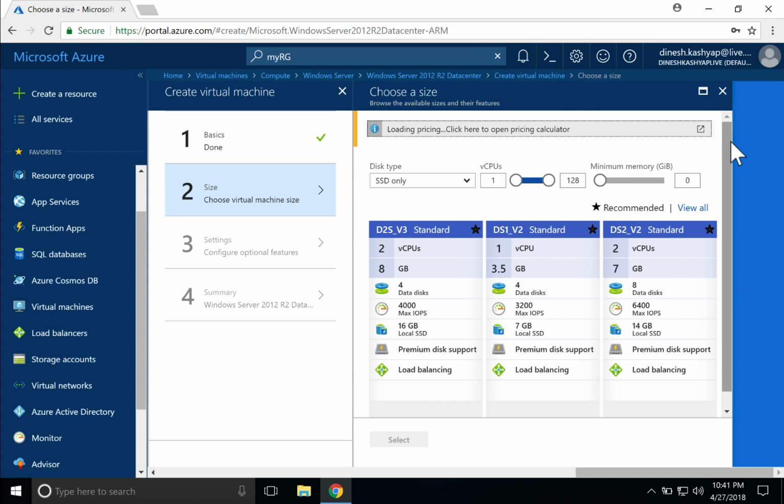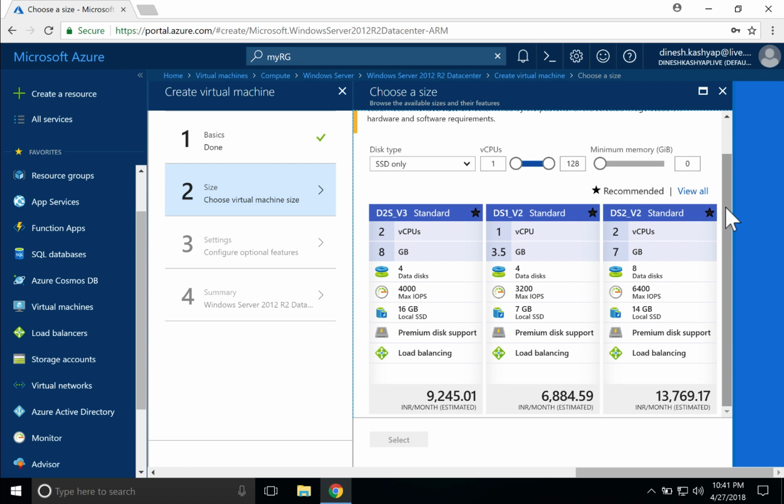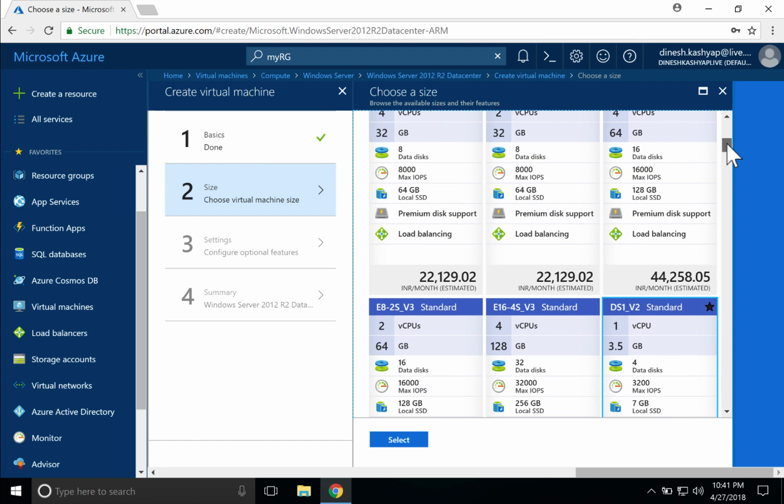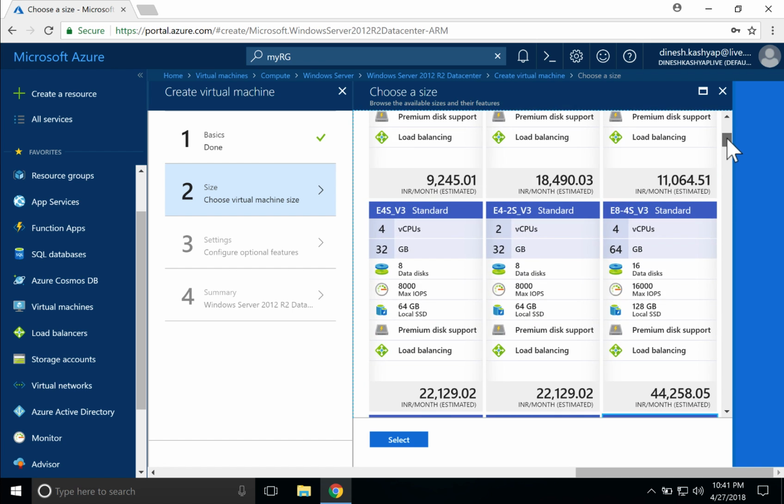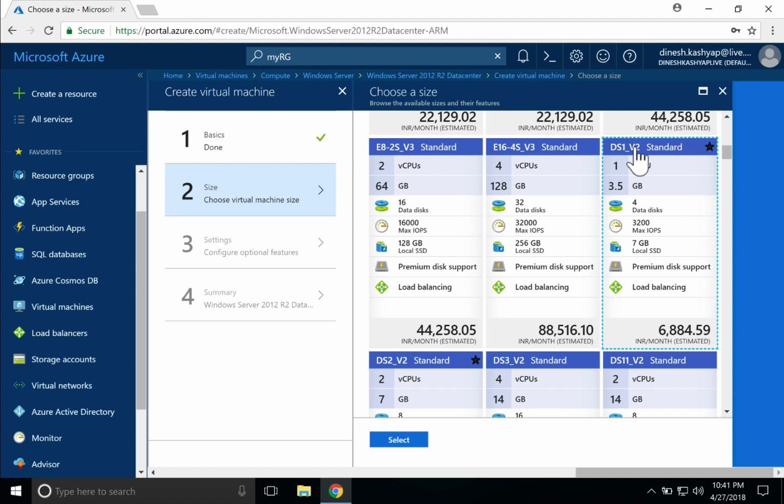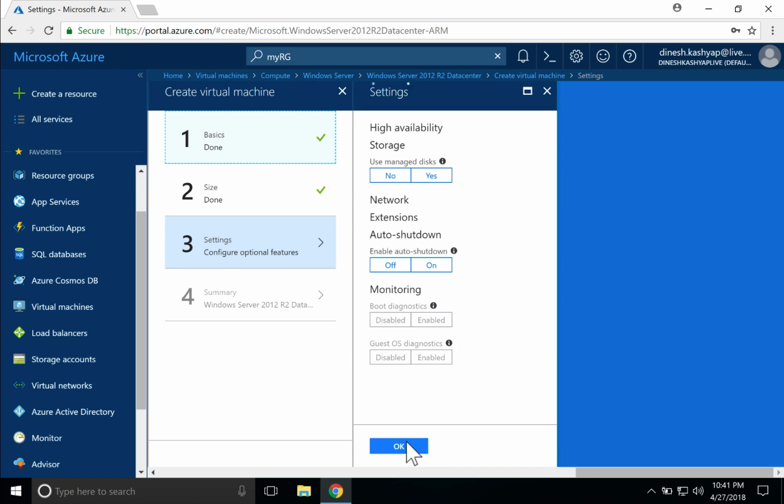Here you need to choose the size of the VM. I'm going to choose the second one because it's one of the cheapest and it is best for the demo purposes. If you need to choose any other, then you can click on view all and it will show you all the list available. You can choose one which is suitable for you. Click on the desired one and then click on select button.